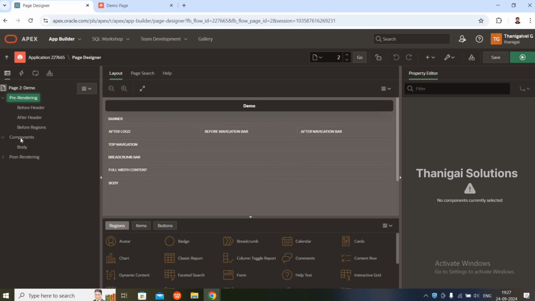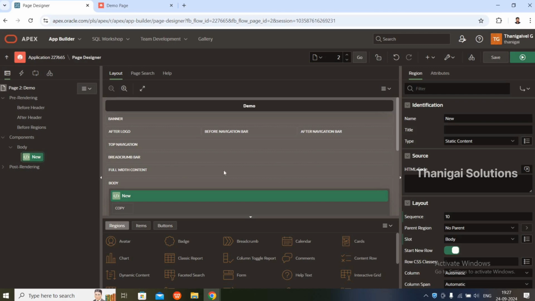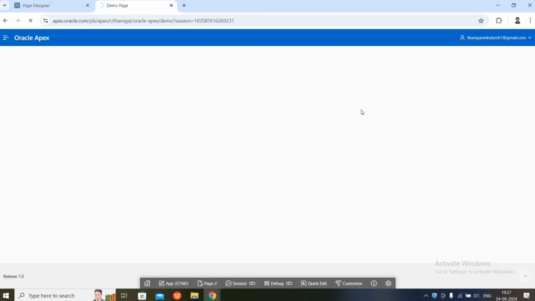And the components section is the actual thing. This body is where we can create page elements. On the body, you just right-click and you will see some major options: create region, page item, create button. The expand all and collapse all options are not necessary. If you create a region, it will create one dummy region. This is a region, we will say. So you just run and check. So this is a temporary region that is created.